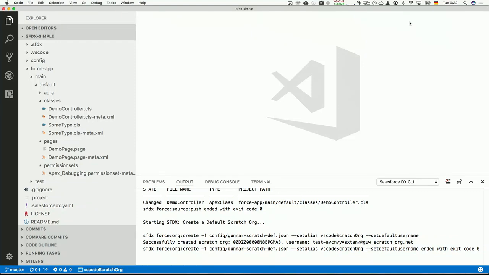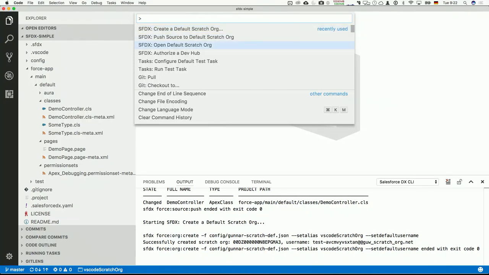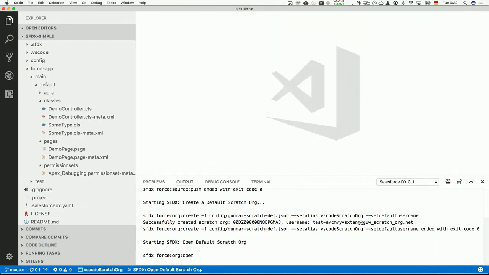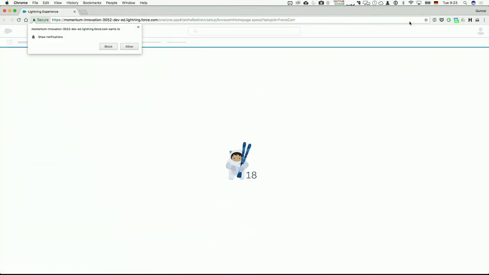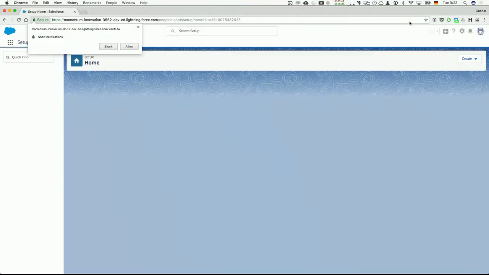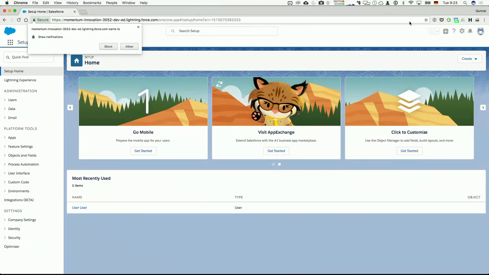OK, another nice thing, if you are in a workspace and you have a scratch org being created, I like it a lot, you can just open the org. And what happens is, again, it executes the command, it opens the browser window, it connects to the org. And I'm authenticated and can start working right away.